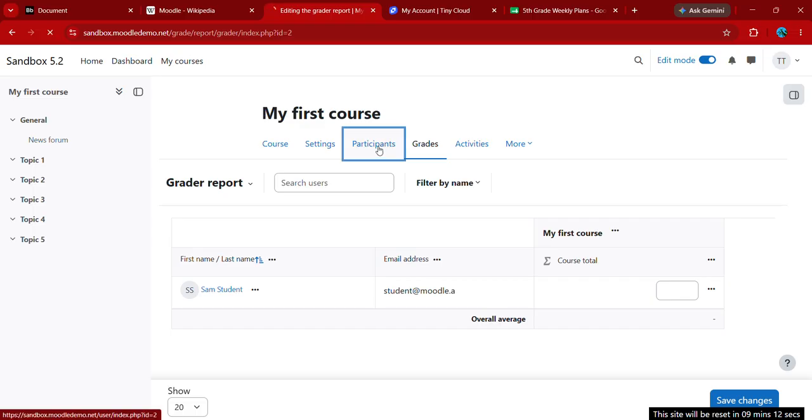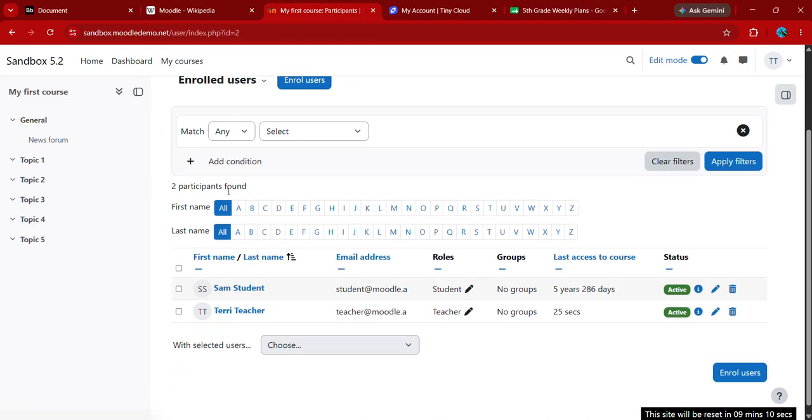You can also look at your participants, all the students and other teachers or administration that are in your class. You can see when they last accessed the course. And you can also see a lot of other activity details like that. So it's right in the center, right there for everyone, for you to see.